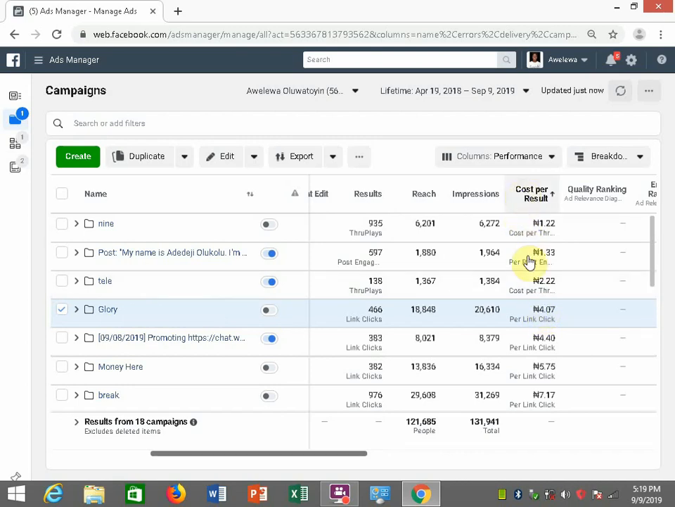The header says cost per result, because a result in Facebook ads does not just mean clicks. For somebody who is running a video ad, what the person will be looking for is through plays. It used to be video views, but now it's called through plays. A through play means at least watching your video for 15 seconds or more.